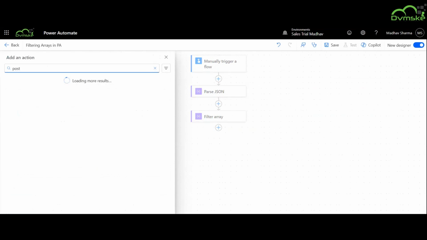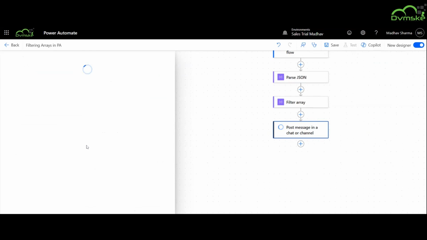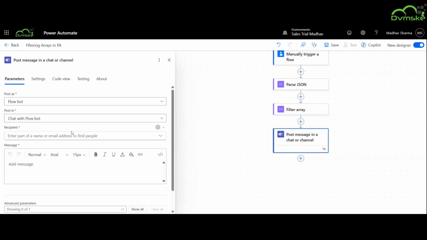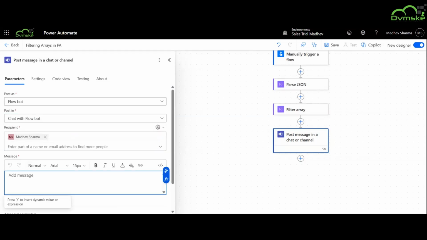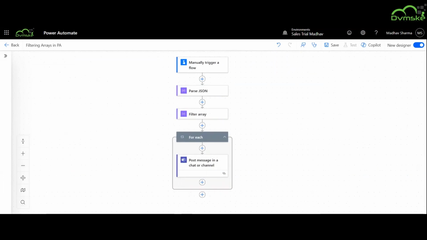Now we will use post message in a chat or channel action and specify the content of the message. In the message, we will write an interest of the person is and choose the value from dynamic content. We will choose the output of filter array action. It automatically places this inside the for each loop because it is an array of objects.